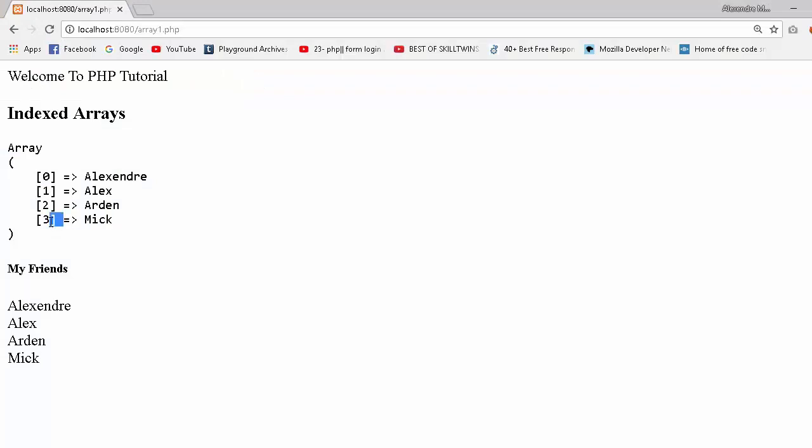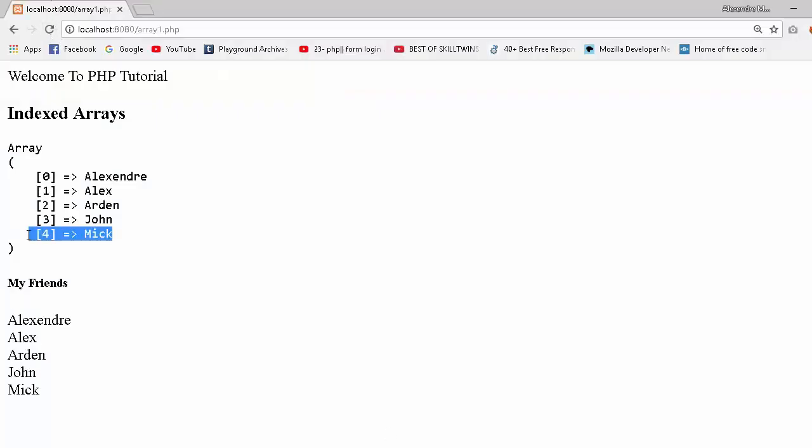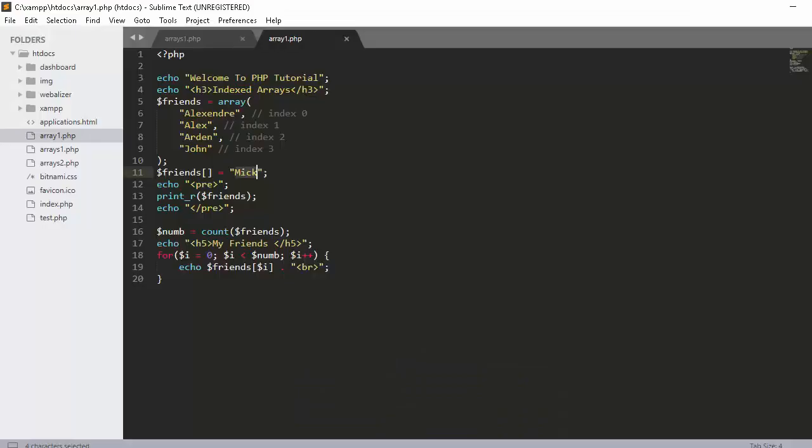This is Mike. If I want to add another element, I will just keep the brackets empty and add this element to our array. And this is Mike after John. The index is 4. This is the difference between updating and adding an element in the indexed array. And we have many methods that we will explain in the next tutorials, how to add an element at the beginning of the array or at the end of the array, etc.